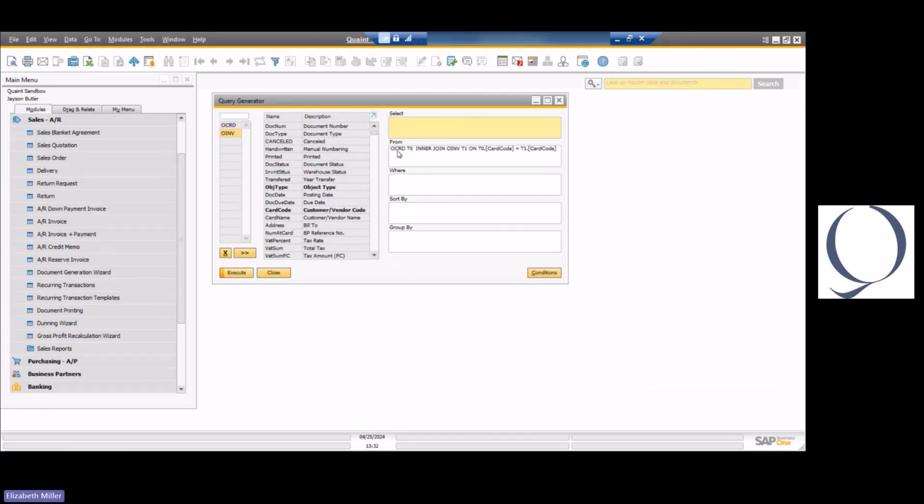Okay, so for right now, I am taking OCRD and joining it to OINV, or excuse me, OINV1. I want to see the card code, card name, and all of their different invoices, the doc date. And let's say I only want to see this where statement, again, is where I can filter. I only want to see document dates for this current year.